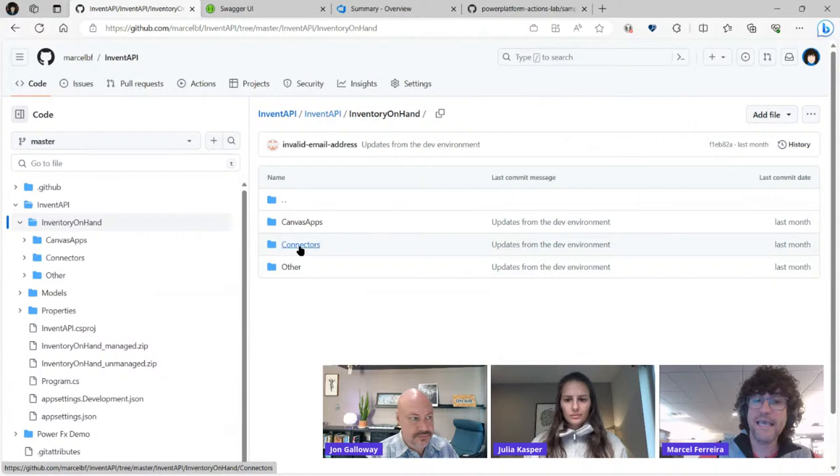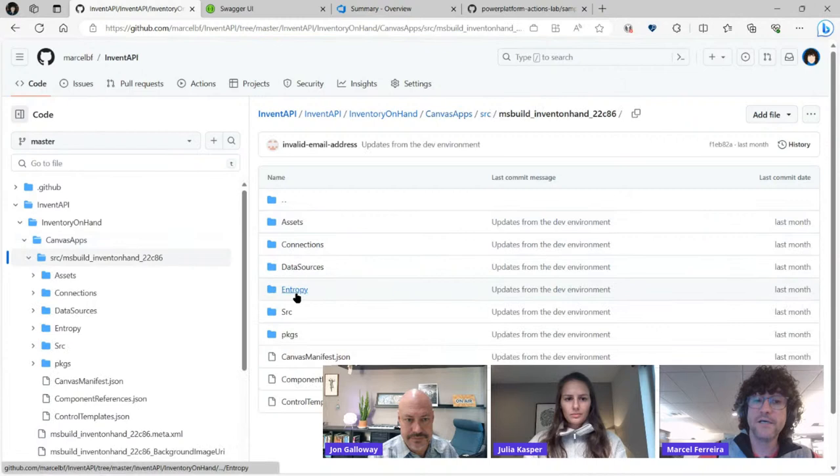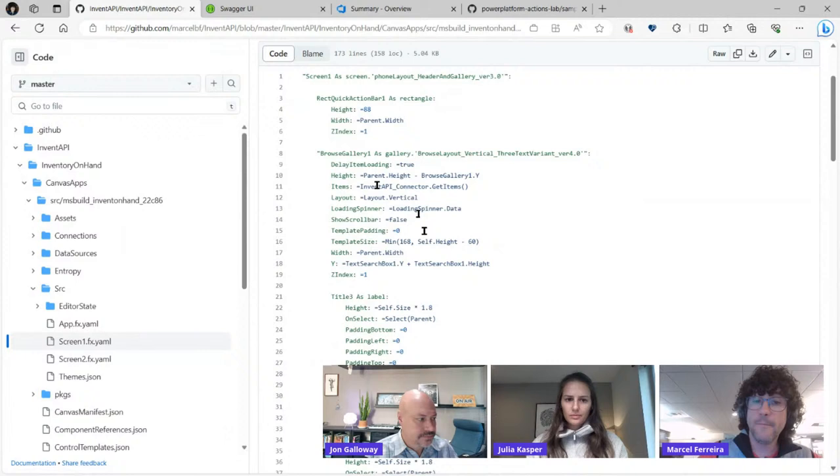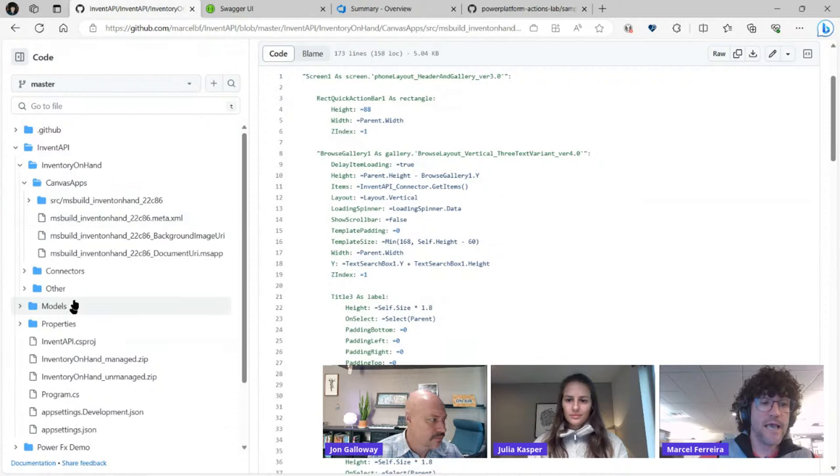Let me show the Canvas app because that's what is interesting. Here I have the source code, and here I have my screen one and my screen two. If I go to screen one, I have all the properties of my controls. I have here calling the operation. If I have more complex Power Fx, I will be able to see it. And we do have a VS Code extension as well, which helps you edit and so on. I think that's pretty much it.